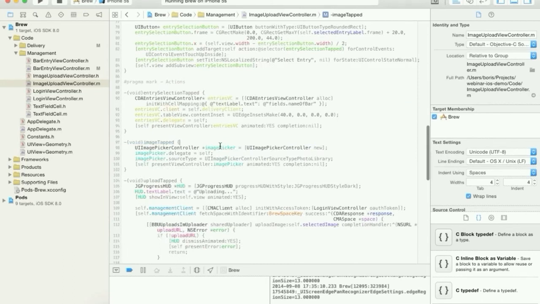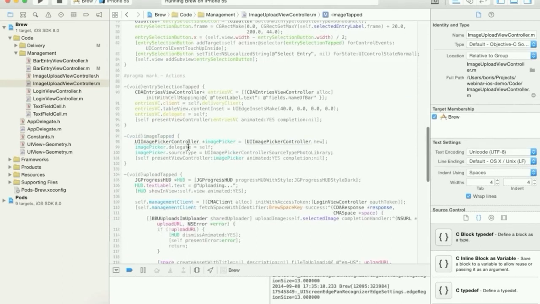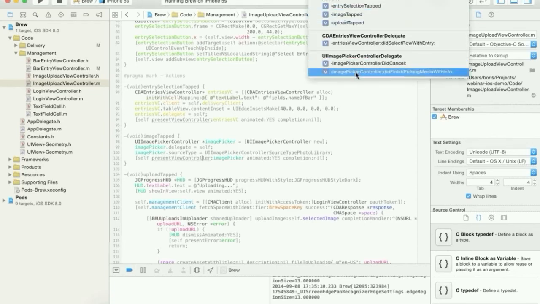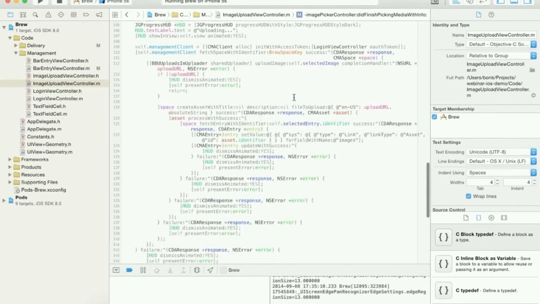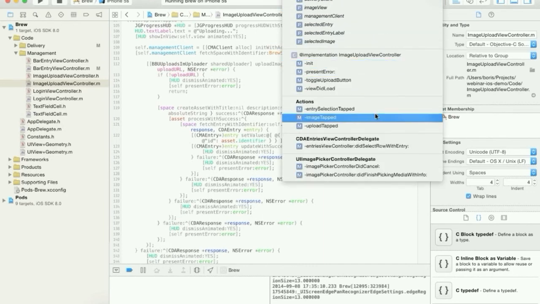We have a second action on the image, which will show an image picker controller again with the view controller as a delegate. We want to see the photo library and we want to present it. What happens after we select an image? The image picker controller did finish picking media with info delegate method is called. We can extract the image from there. If the user has selected an image, we want to set it into our image view and also store it as a selected image. We will update the upload button again and dismiss, of course, the picker controller. So that's basically what we have to do to select all the stuff.